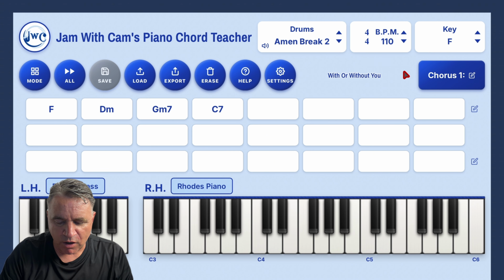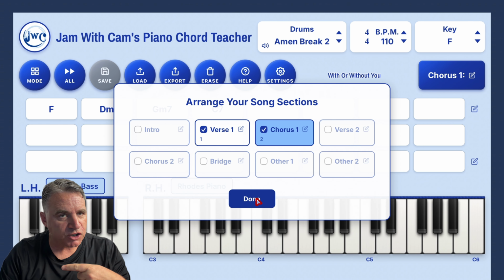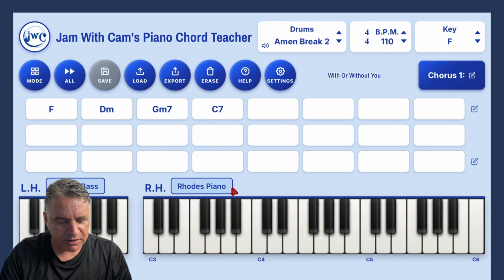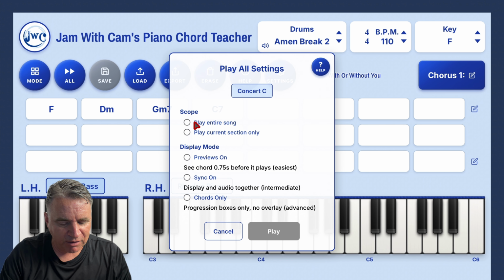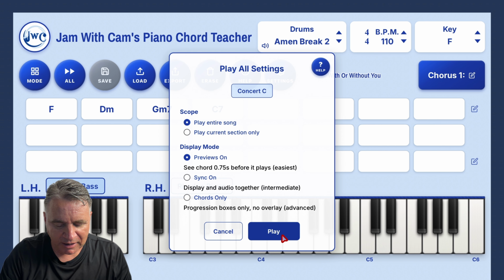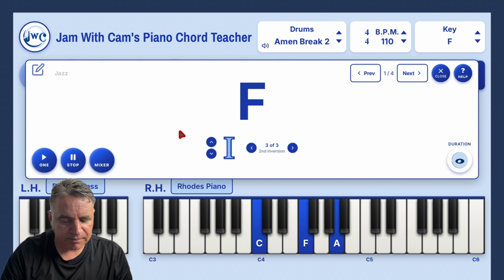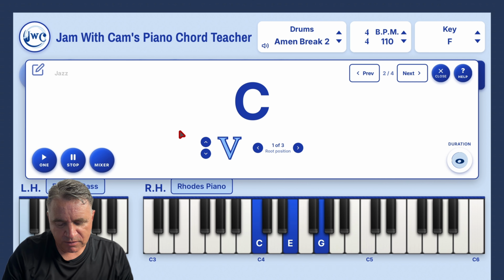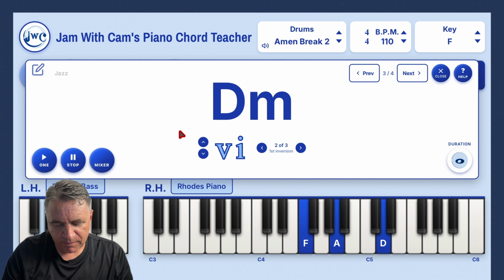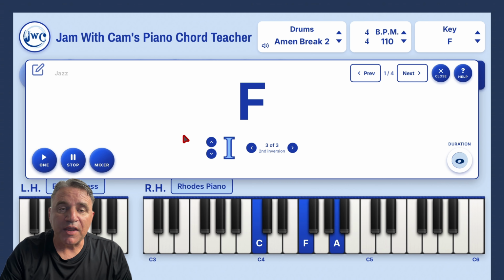Because I have a chorus and a verse present, now I need to tell playback, do I want to just work on one section at a time, or do I want to play the whole song? So that's when these first ones become relevant. Let's say I wanted to rehearse the whole song. I'd hit play the whole song. Preview's on just for fun, because maybe I still need a little bit of a review. I hit play, and now it's going to play starting with the verse. First chord, now we're to the next section.